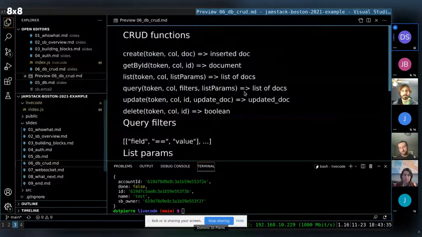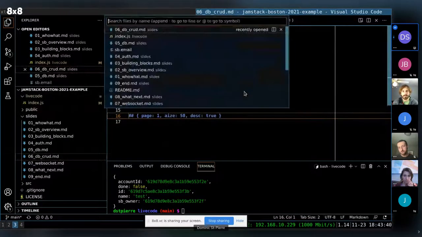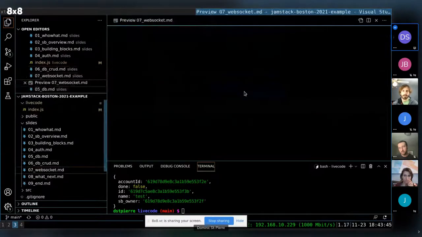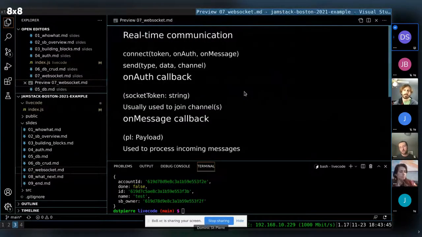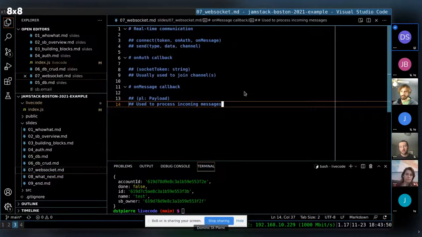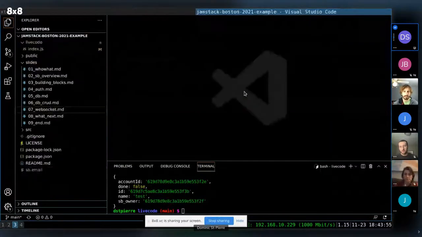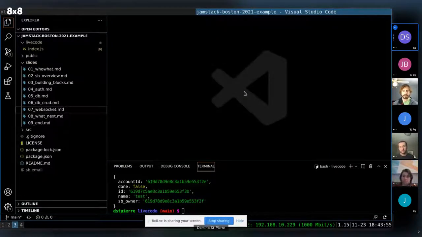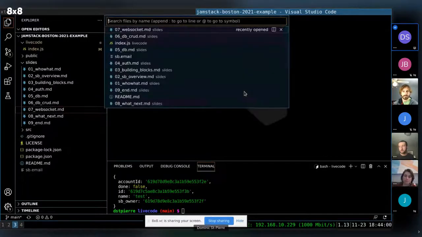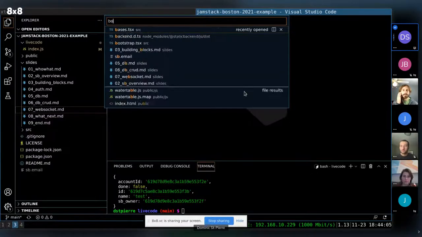So I think that was it for the database. Hopefully that gives you a little bit of an idea of what can be done with it. Before we move to the WebSocket, let's have a look at a more complex, or probably in the case of this meetup, a more targeted example, if I can say that.